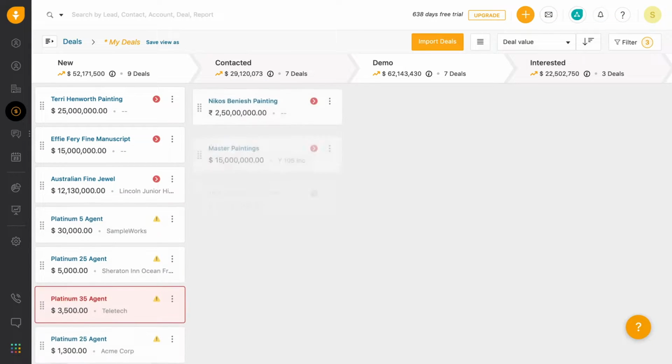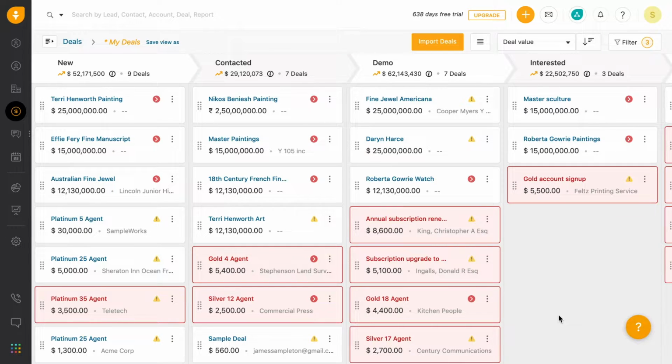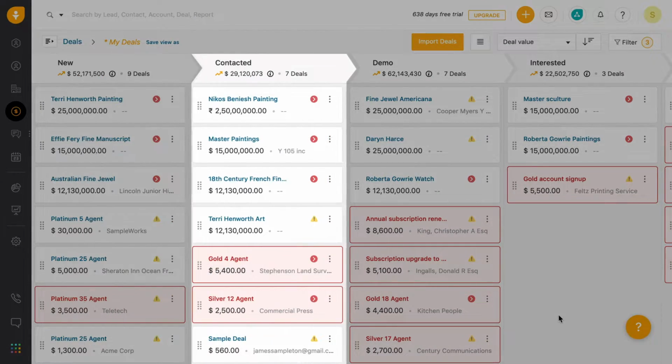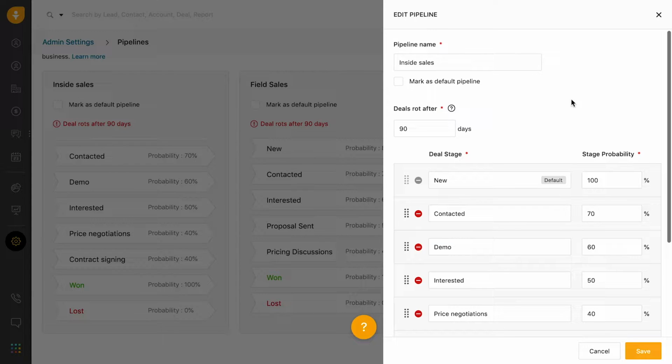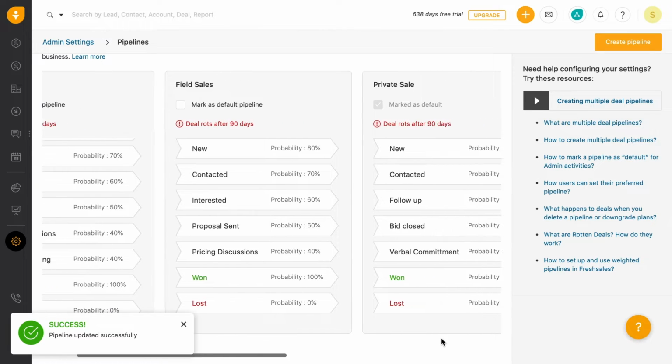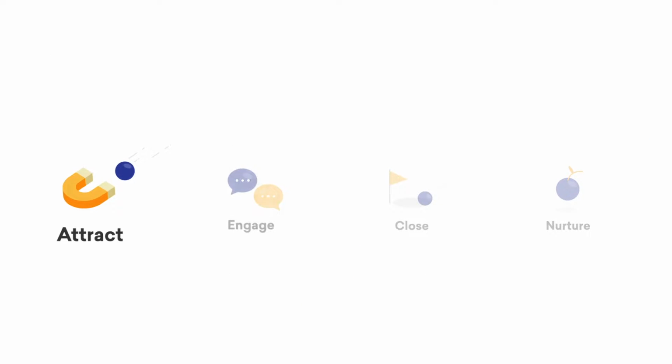And when it's time to turn your leads into deals, Freshsales makes it easy for you to track your deals in an easy Kanban style view. The visual sales pipeline helps you manage every deal by its stage. You can customize stages according to your business and create multiple pipelines with unique stages for different teams in your organization.